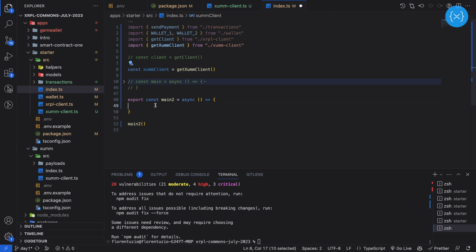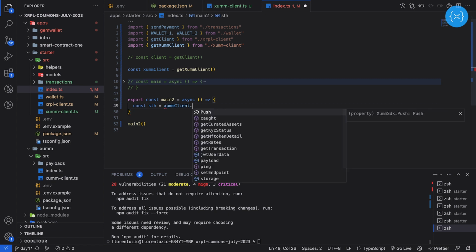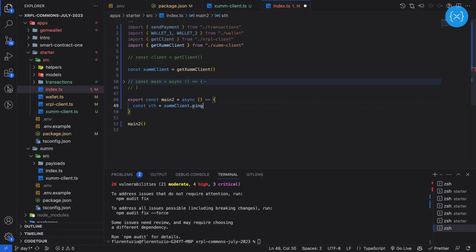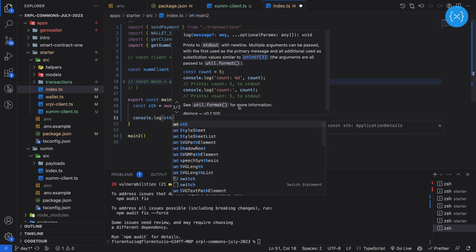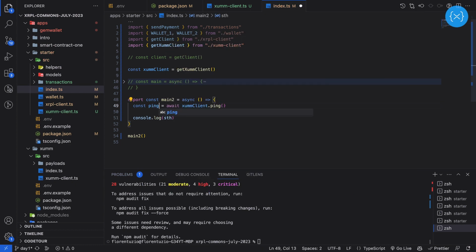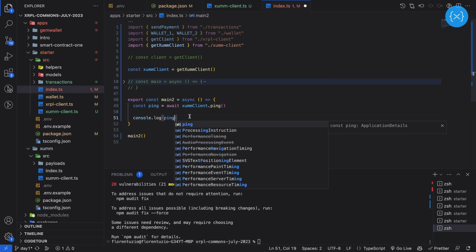And we have it. So we can try to see if we can already interact with that. Let's say constant, for example, something. I'm not sure what I'm going to try. But the XUMM client, we can do probably a ping. Yeah, that's a promise, so we can await. And I think the ping is exactly the same as the curl command we did before. Let's see. So that's just say ping.